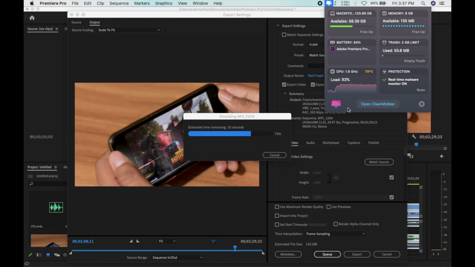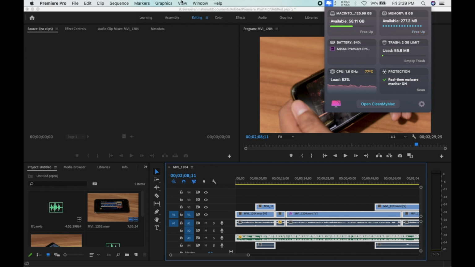So currently the CPU load is around 92 to 95% and the temperature is 79 to 80 degrees Celsius, and the main problem over here is RAM. As you can see, we only have 125 MB, 140 MB of RAM free out of 8 GB, and it is not good. Not going that well. If I put 4K video on this MacBook Air with Premiere Pro, I think it will just die in my opinion. I really don't have any idea.